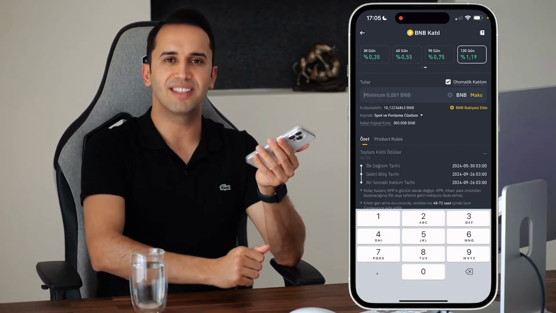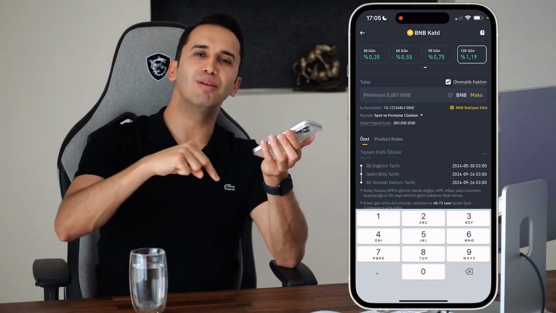Now you're a member of Binance. You've done the ID thing. For those of you who haven't, let's slowly look at how to participate in the campaign.